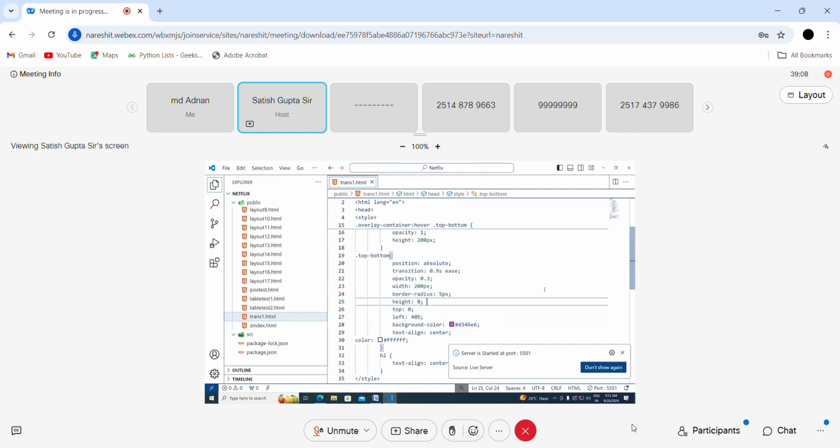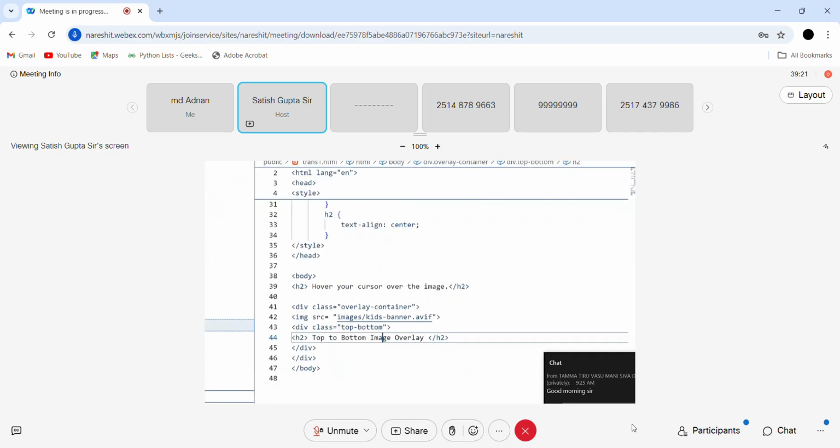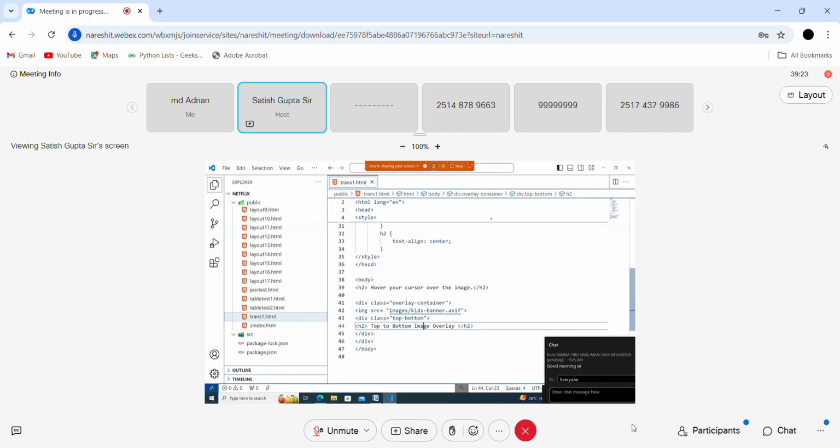For example, see, there is a division. What is the name of this division? Class: top to bottom. It means you already displayed the image, and this is the overlay container, and on this overlay container there is a top to bottom.